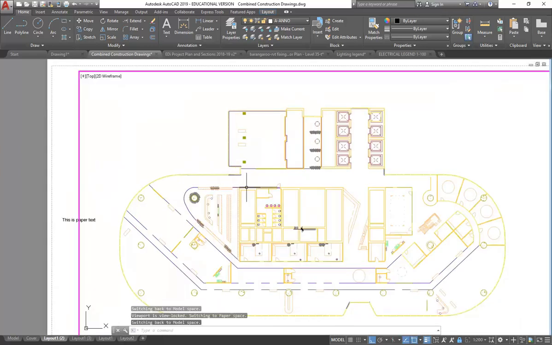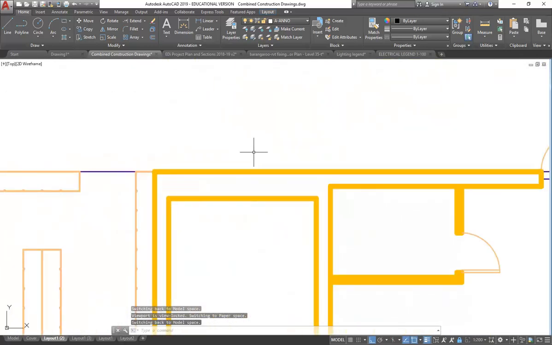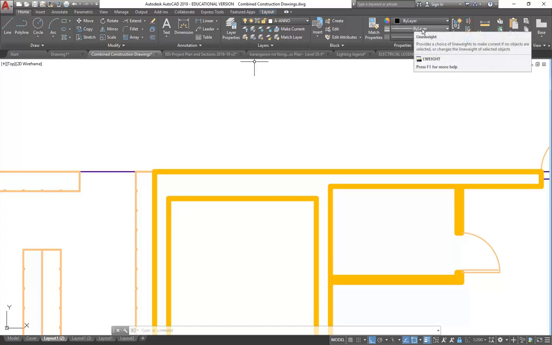Okay, so now, there we are. So heavy lines. If you notice that you're not controlling the line weights when you change your layers, it's because of that setting over in properties.